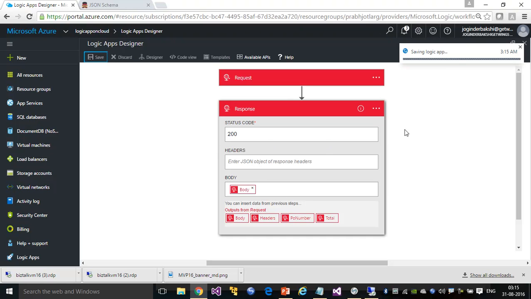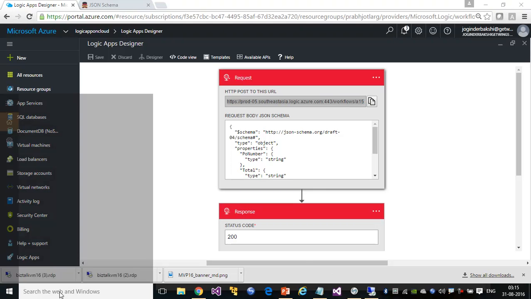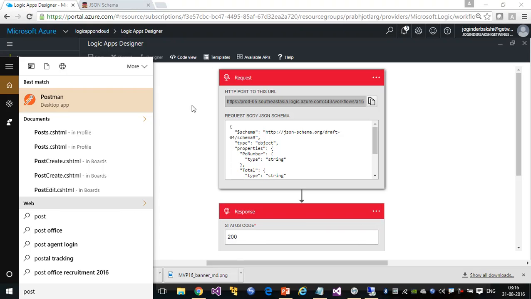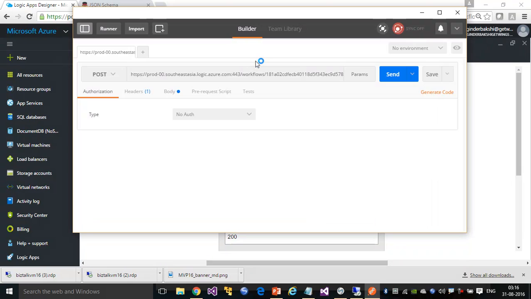All I have to do now is go and grab this URL and start an application called Postman. This is an app where I can put a request in the form of JSON data over this URL. So it's done.